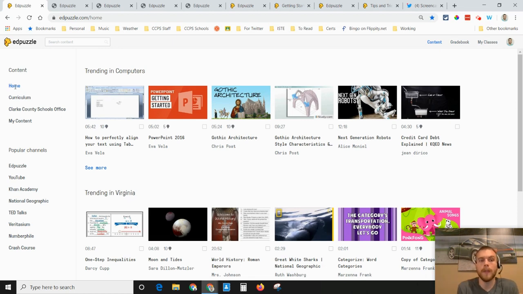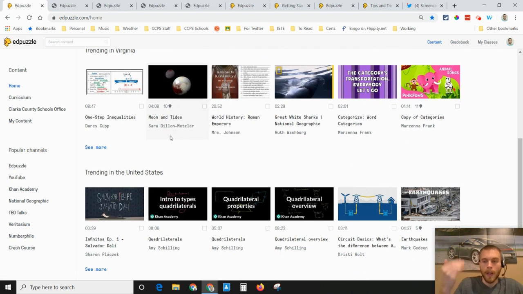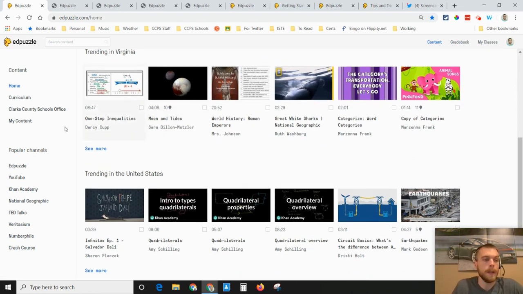So you can see, for instance, we have trending in computers, and then since I'm in Virginia and I've registered that way, it shows me trending in Virginia as well. Again, you can see how many questions are in each one of these, and if I scroll down, it'll go ahead and give me different topics that are trending.